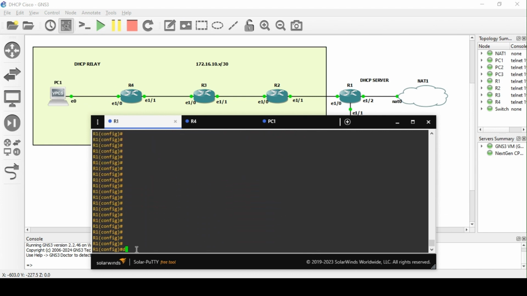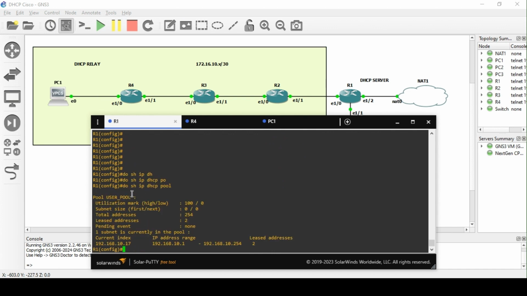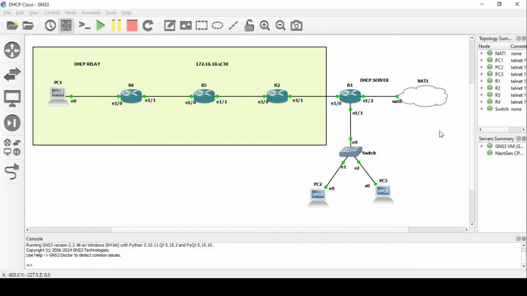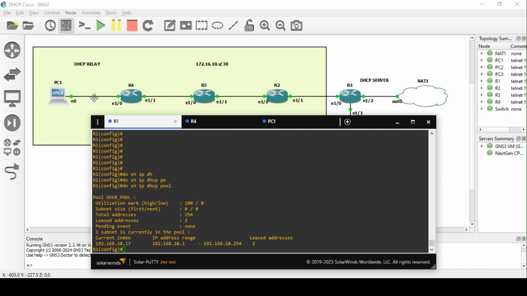If I do show IP DHCP pool, you will see the existing pool I created. This pool is the one I configured for this broadcast domain. So I want to create a pool for this range, for this interface here.